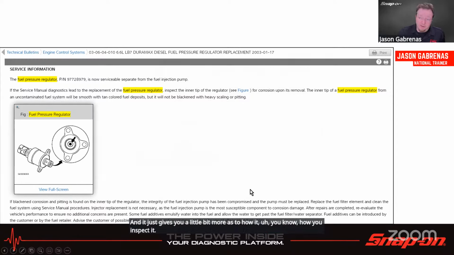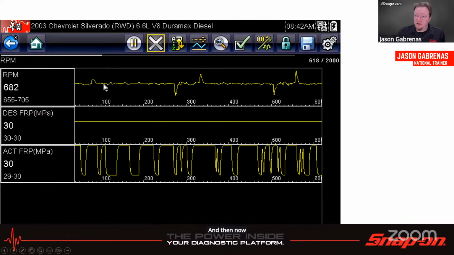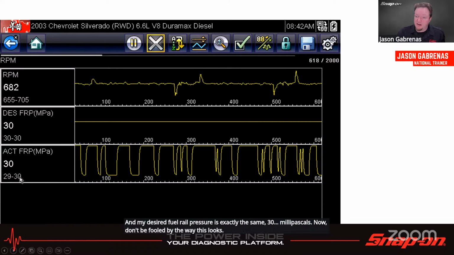But I went and replaced it. Just 3 bolts. Very simple. And then now you see my idle is fairly steady. And my desired fuel rail pressure is exactly the same, 30 megapascals. Now, don't be fooled by the way this looks. Let's look at the actual numbers.